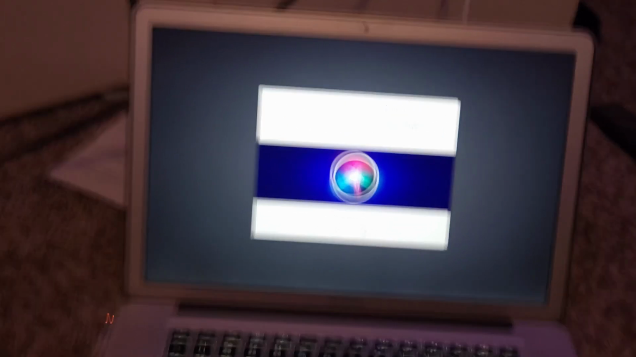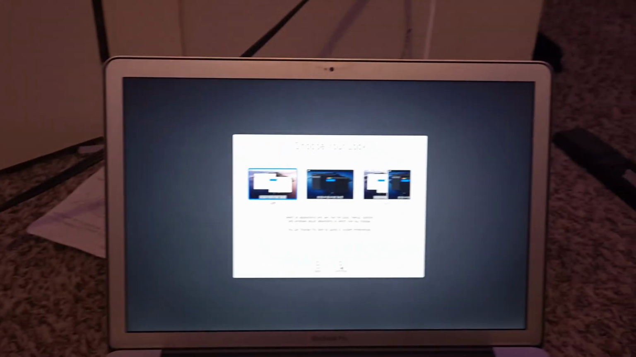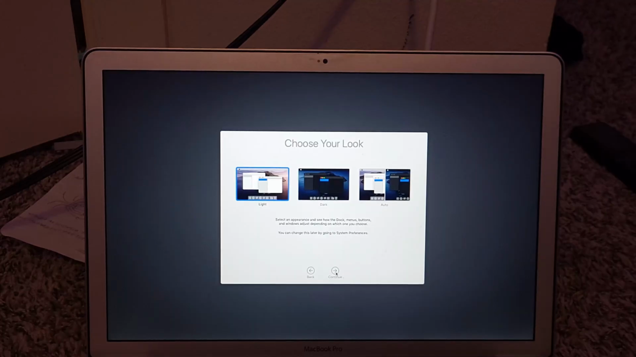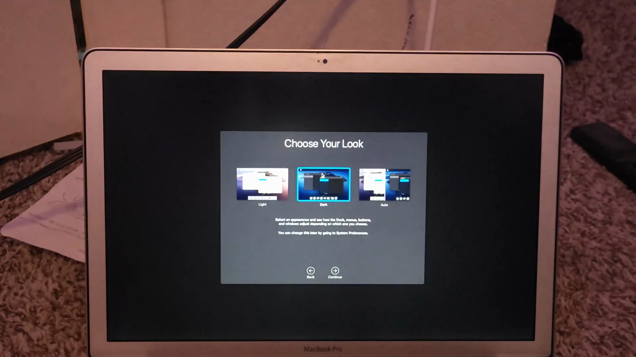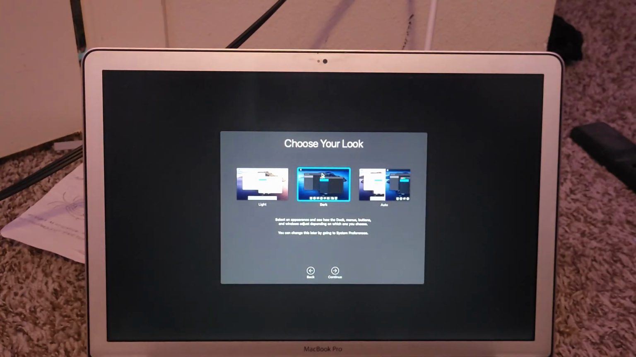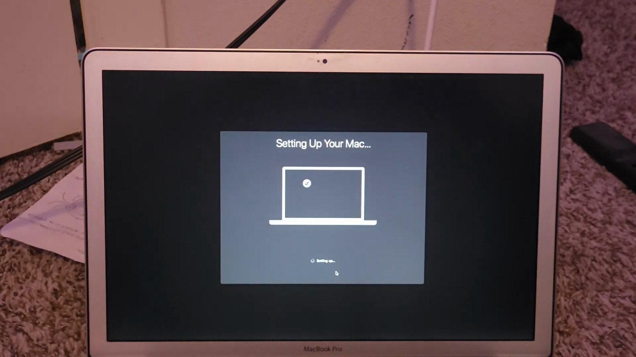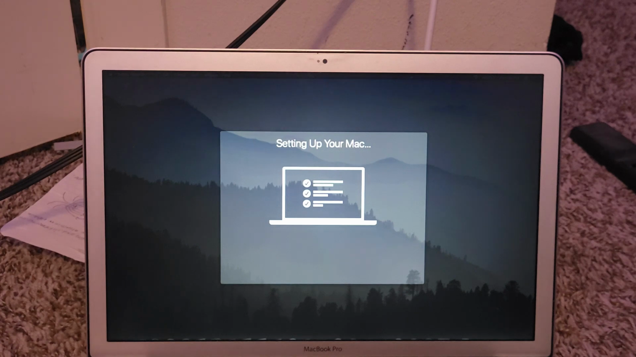This is just the... dang. Can't get this. Hold on. I'll try and fix the camera for you. Hold on. All right, so I fixed the camera. Let's choose one of the coolest features in Catalina. Pretty sure it's also in Mojave. And after this is done, let's see how it runs.